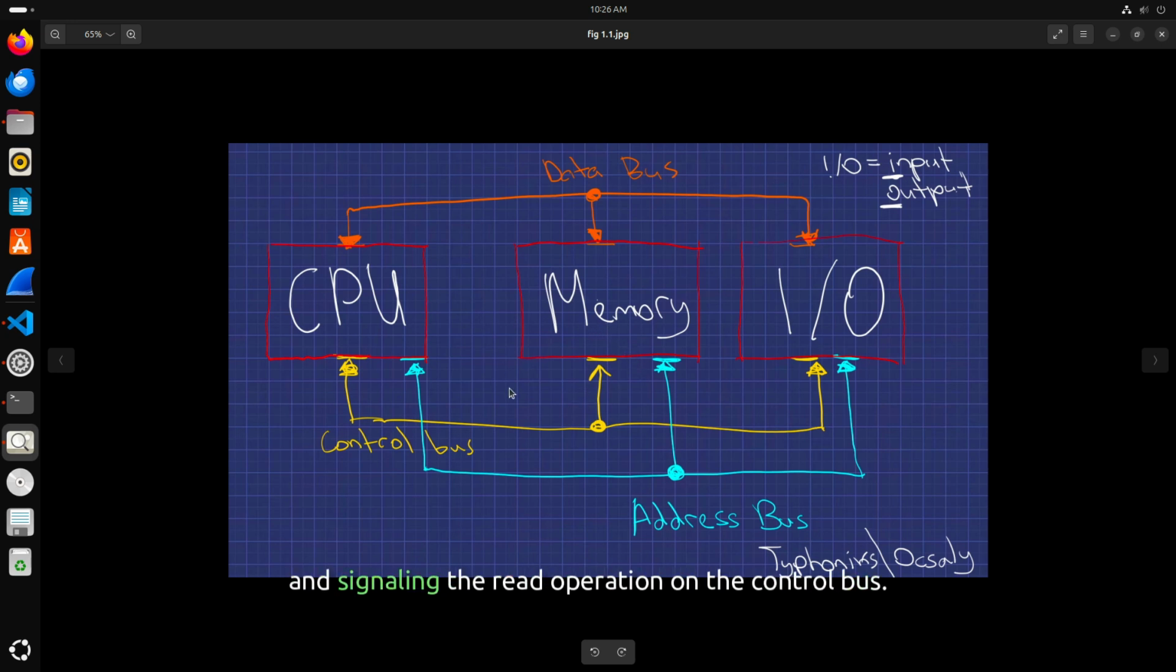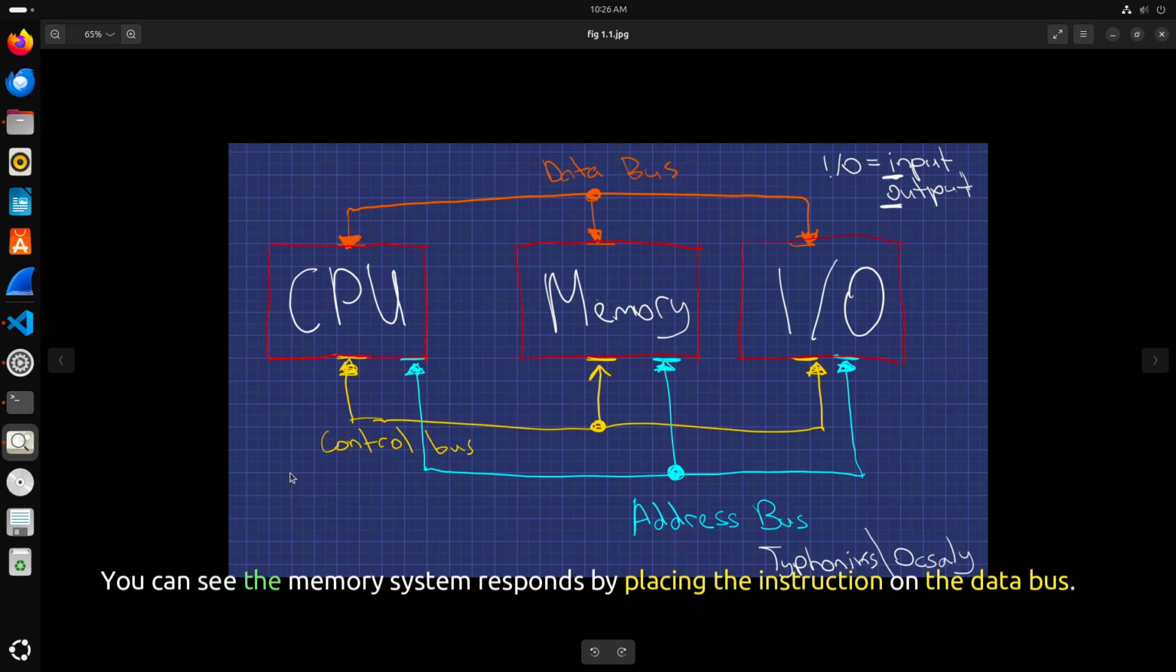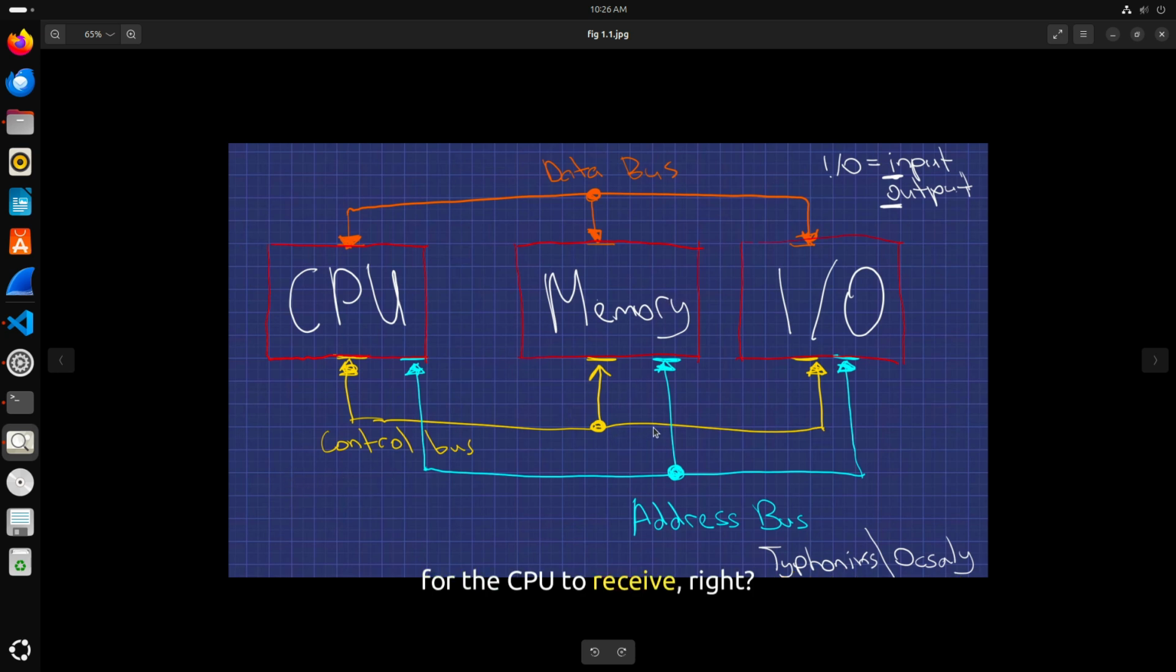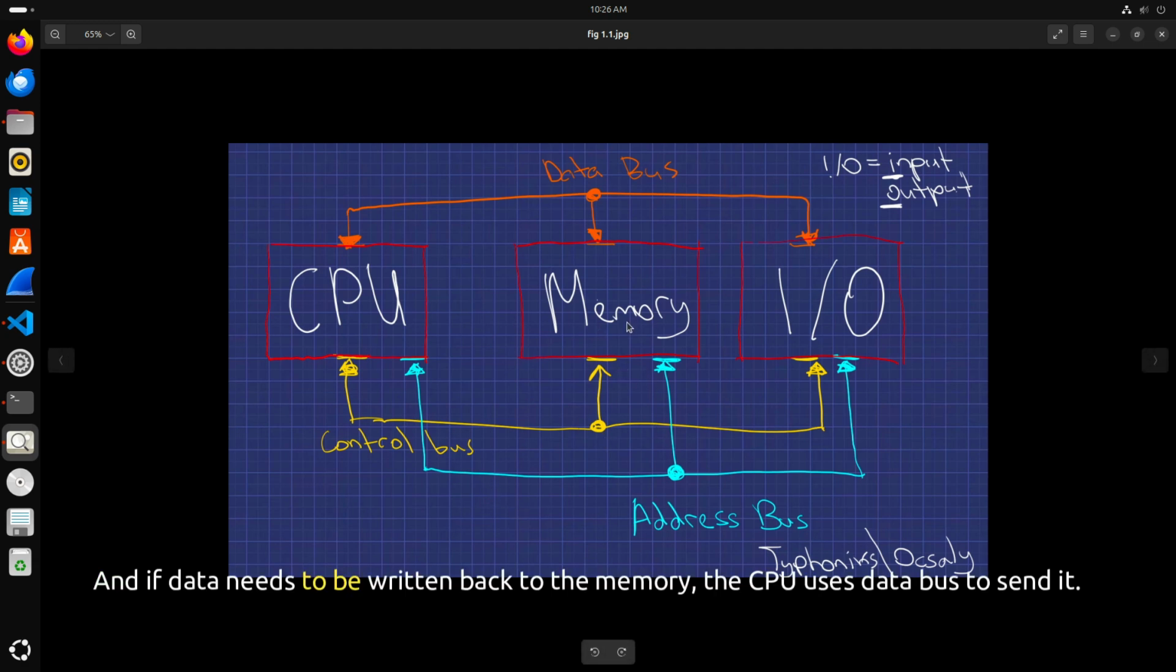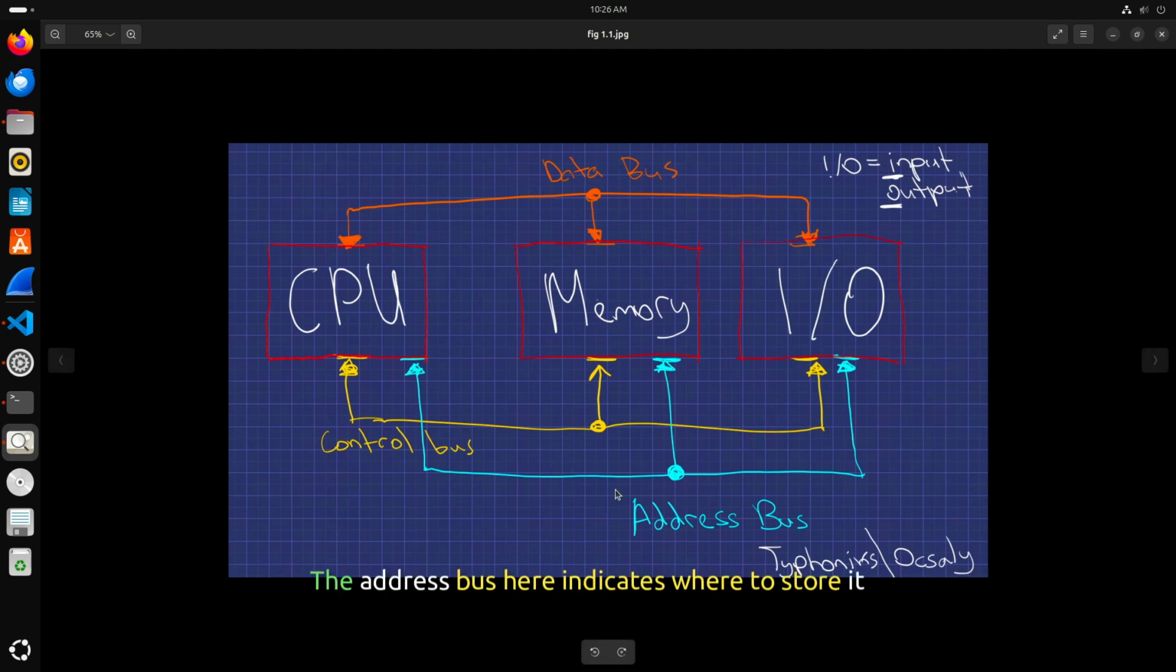What you're seeing here is that the CPU fetches instructions from memory by placing the address on the address bus and signaling the read operation on the control bus. The memory system responds by placing the instruction on the data bus for the CPU to receive. If data needs to be written back to the memory, the CPU uses the data bus to send it. The address bus indicates where to store it, and the control bus signals a write operation. This process repeats continuously while the program runs.